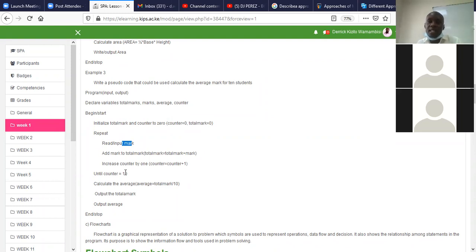Someone enters, let's say 80. So it will add 80 to total mark. Total mark is 110. 110 plus 80, total becomes 190. Then it will increase counter by 1 again. 2 plus 1, because counter was at 2, counter becomes 3. We go back because 3 is below 10. So we are going to repeat this operation of reading a mark, adding that mark to the total, then incrementing the counter until counter becomes 10.